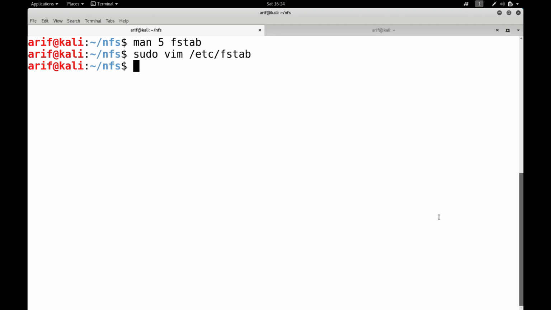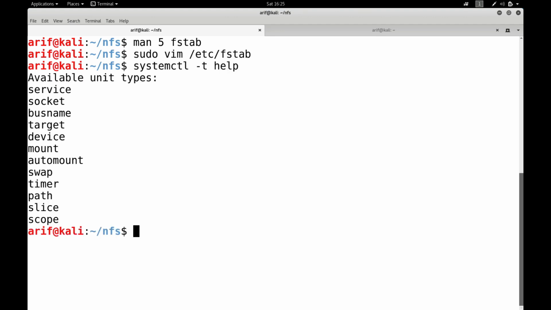The other way, the newer way of managing services and mounting file systems, is systemd. Well, systemd has replaced the old System V init daemon as well as the short-lived Upstart daemon. I have a video on this in my OS session. If you want to go through that, please do go through that session on the systemd daemon.